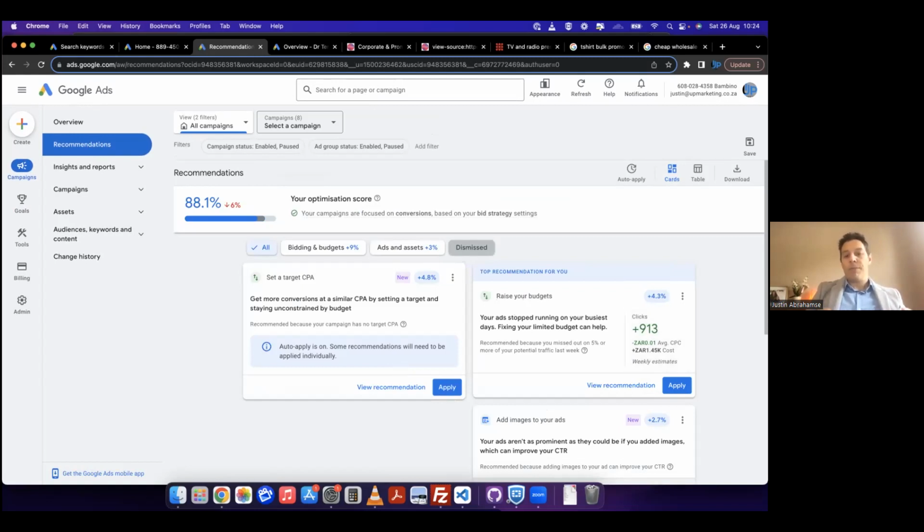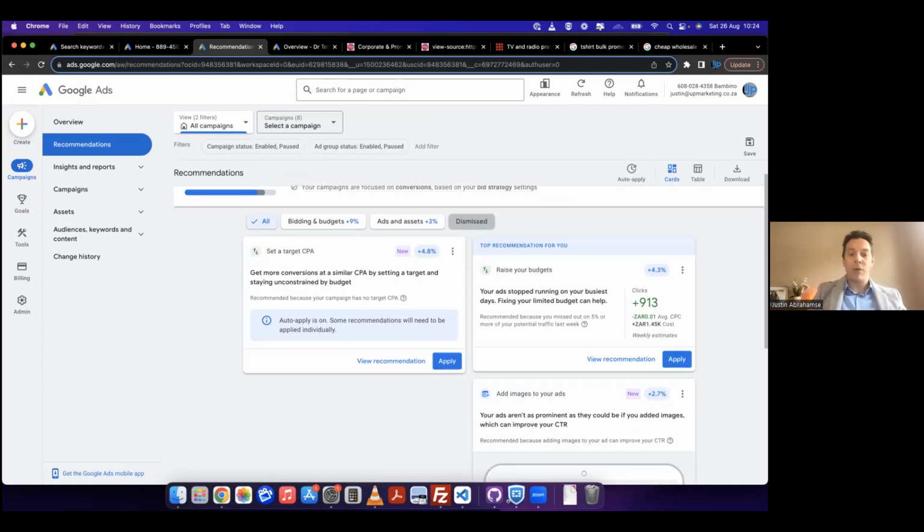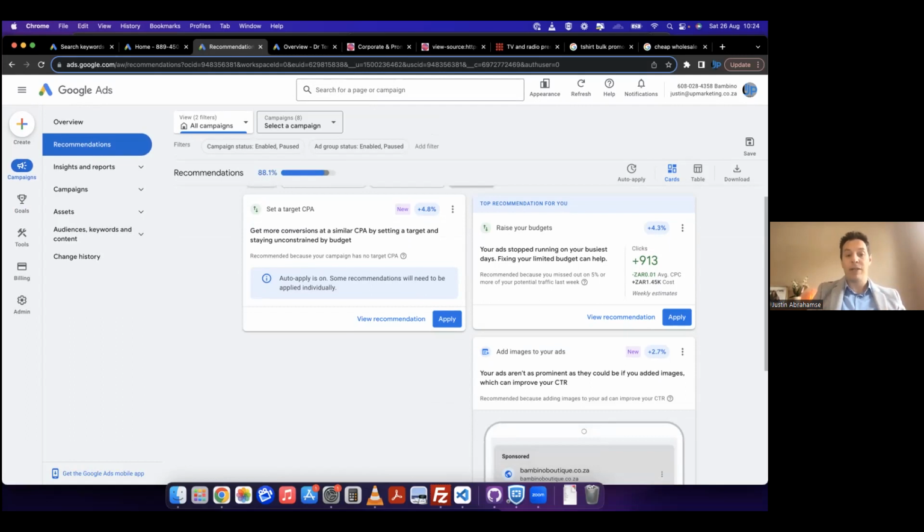So Google is there to try and help us generate leads, but at the same time, they're also out to fill their pockets. So it's about really reviewing and understanding which of these are going to give me the results that matter to my company. Most of the time, I wouldn't advise just applying their recommendations, because sometimes it's more for their benefit than our benefit. Get more conversions at a similar CPA, setting up a target, and staying unconstrained by budget.